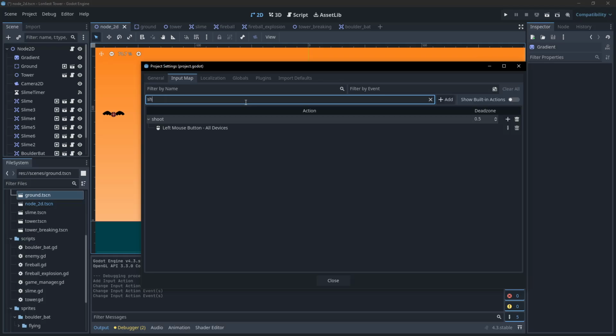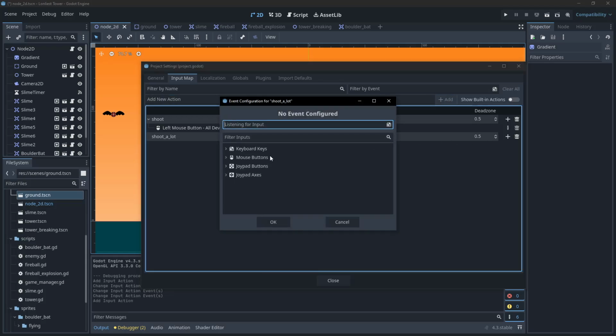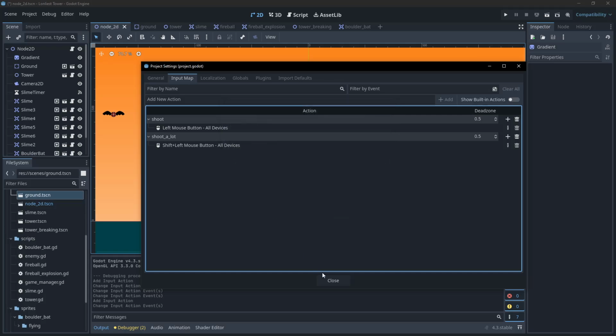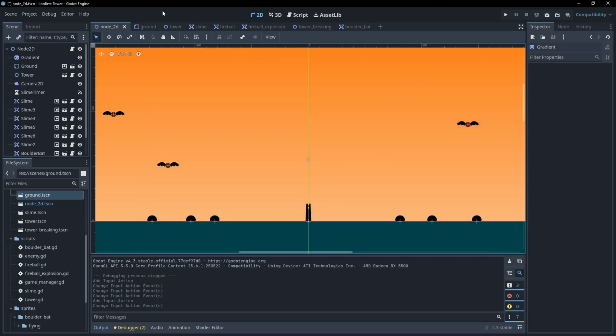Then I'm going to make another one for demonstration purposes. And it is going to be called shoot a lot. To add it, this time I'm going to make it have the same mouse button, but I'm going to toggle this shift check mark right here. That way I have to hold down the shift key for this one to work. I'm going to close it.